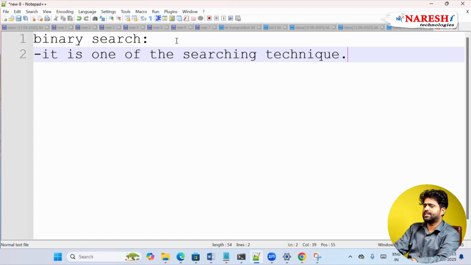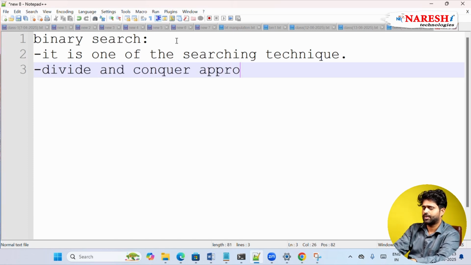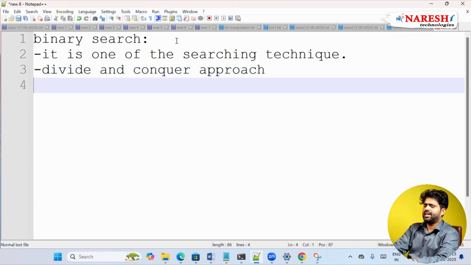The approach binary search follows is a divide and conquer approach, correct? The use of binary search is to search whether a particular element is present in the list or not, but the approach is somewhat different. In a linear search, we compare the element with each and every element of the list. But in the case of binary search, we have a different approach.